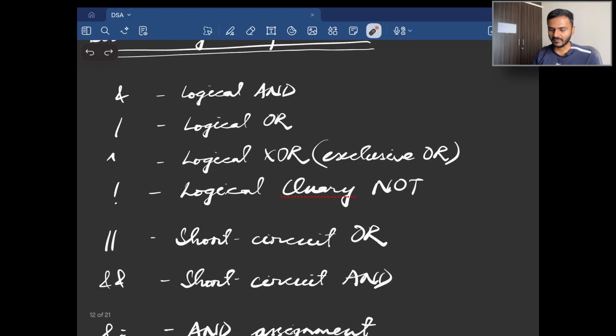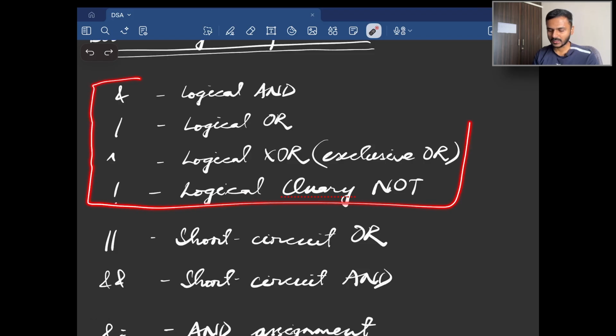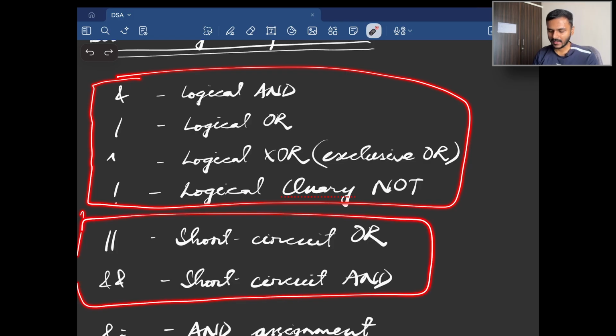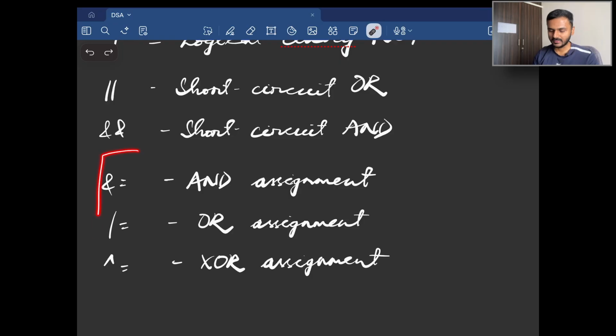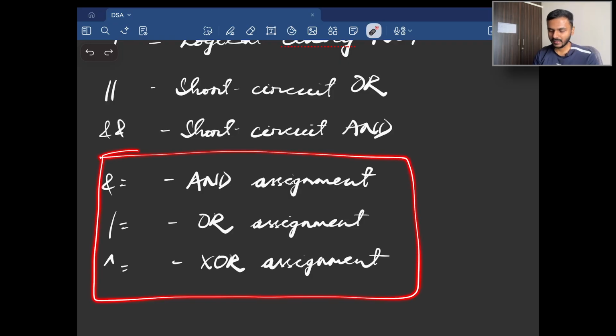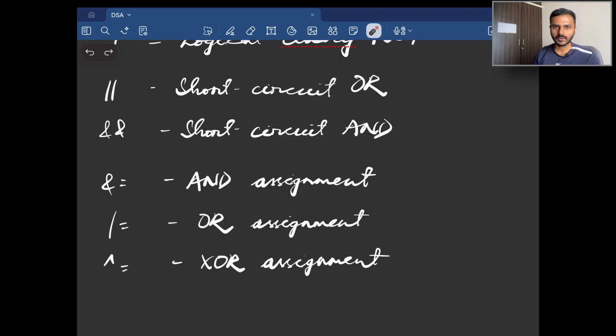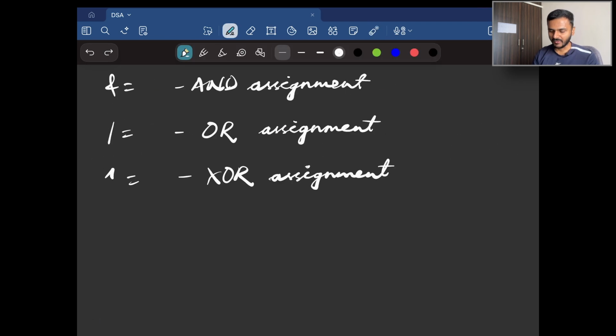So far, we have covered logical AND, logical OR, logical XOR, and logical unary NOT, and we've also covered short circuit OR and short circuit AND. Next, let's talk about these three operators: the AND assignment, the OR assignment, and the XOR assignment. But before we get started, let's recap a little bit.